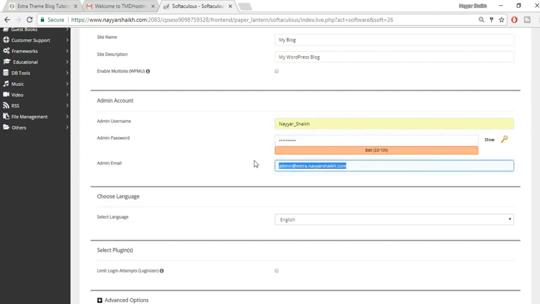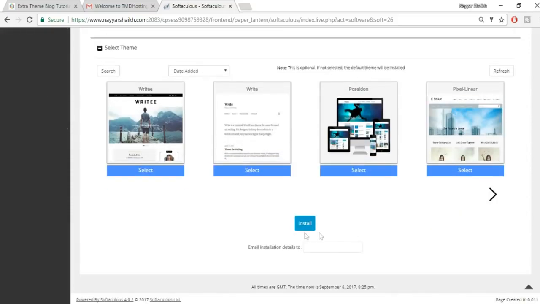Okay, now you have to change this email address. Put in your email address, the email address to which you have access, which you are using, where you receive emails and send mails, so that you can get all the important information related to your website on this particular mail. Okay, now scroll down and click on this install button.